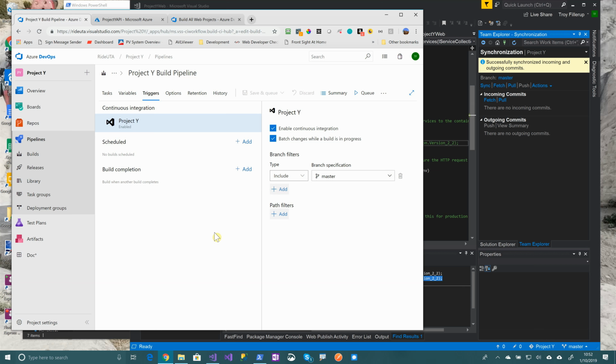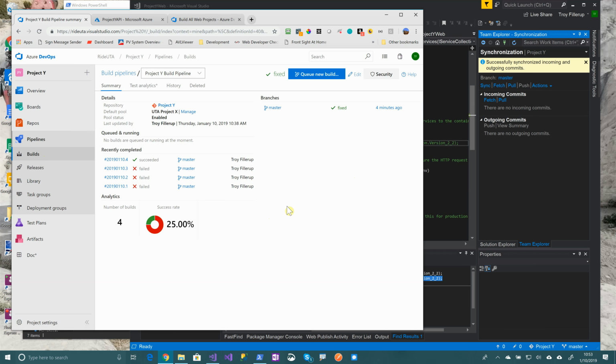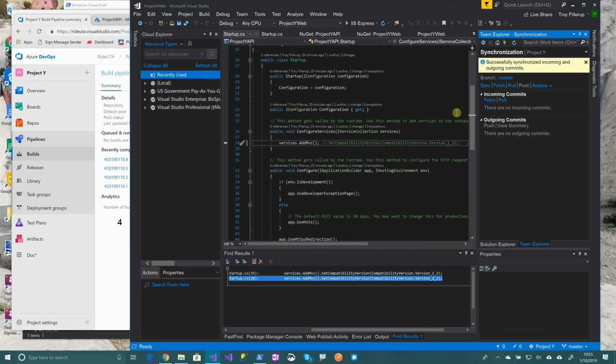Now we've turned on continuous integration. Again, what that means is that anytime somebody does a commit, it's going to automatically kick off the build. So let's go see if that's actually true. We're going to come in here and make just a simple change to our API. This is the startup class. Okay. Come over to our Team Explorer, go into changes, and we're going to say we made a comment in the code.